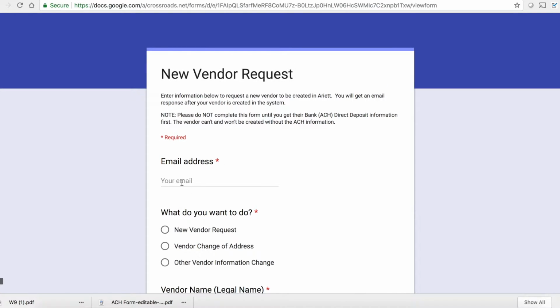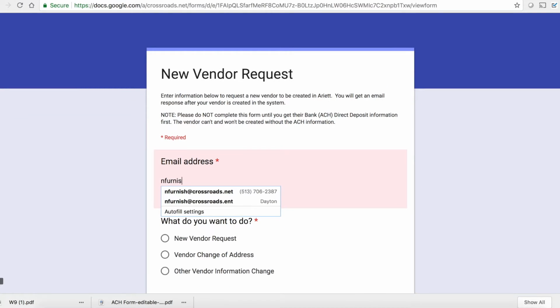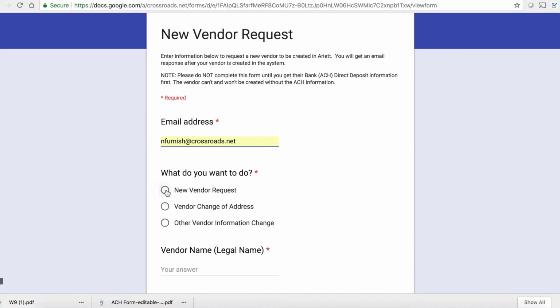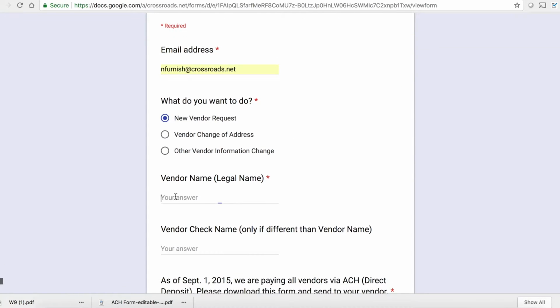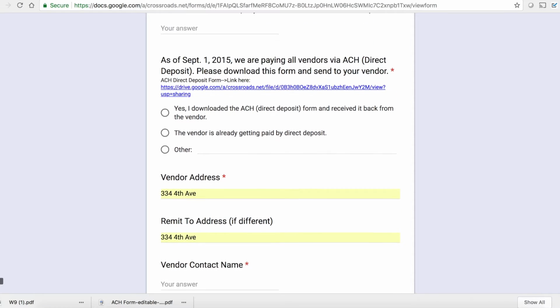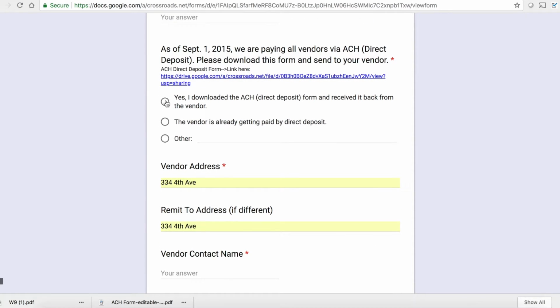Finally, you complete the new vendor Google form. This lets accounts payable know that you are requesting the vendor. Otherwise, you won't know. Say you have a volunteer that needs to be reimbursed, like John Doe. If he's not in the system yet, then you cannot key a reimbursement for this person or this vendor.